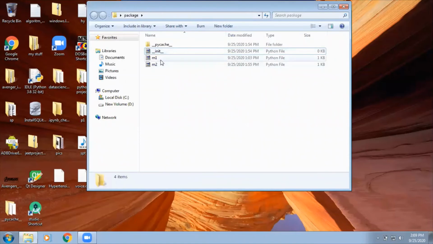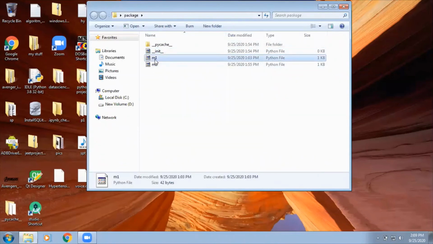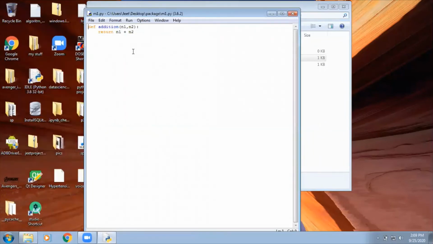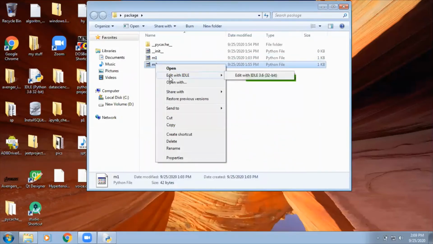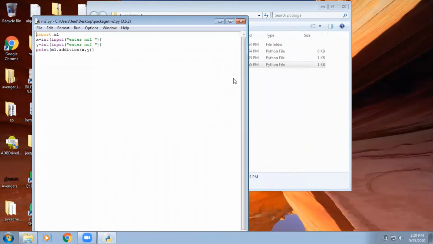Now I have created a module named M1. Now let's see what is there in this module. This is a simple Python file m1.py, and in this module I have defined a function addition which basically takes two parameters n1 and n2, and it returns their sum. So that was really simple. Now there's another module which is related to this first module. That's why I have placed these two modules inside the same package. This is the main concept behind creating a package.